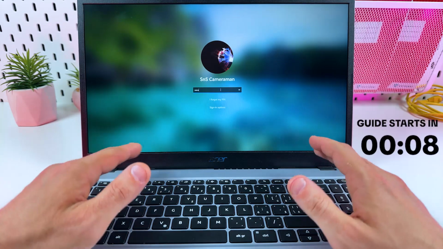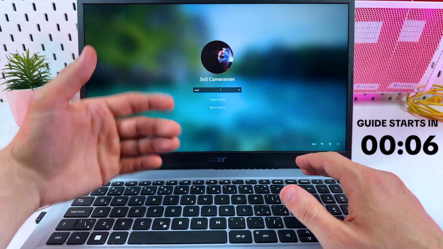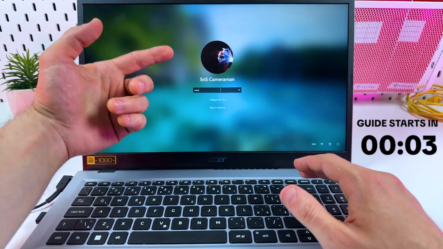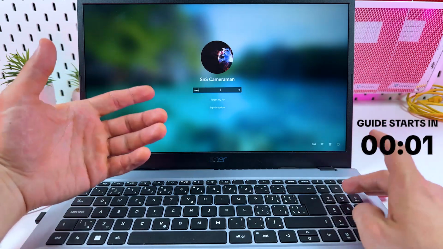What's up guys? If you wish to use local account instead of Microsoft account on your Windows laptop or PC, there is an easy way to do this.